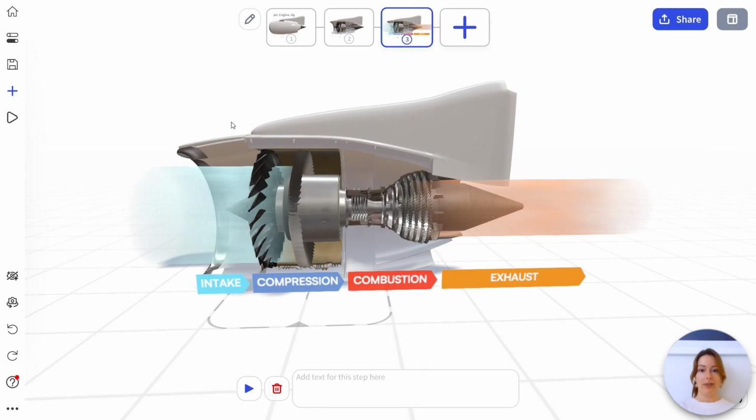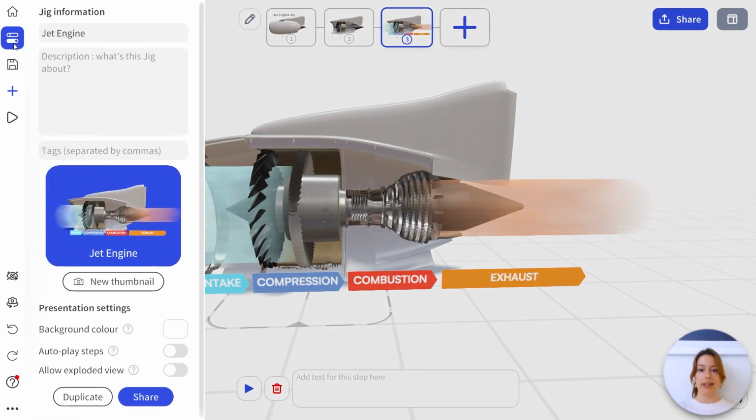So once you're happy with your jig in AR mode, the next thing to do is to add in its final details and save it. In order to do that, we're going to go to the left hand side and open up our details panel. Now you can see that the name of our jig has been automatically filled in. This has the name of the first 3D model you brought into your scene, and you can see that we've also got a thumbnail image. This is automatically generated when you save your jig. So firstly, I'd like to edit the name of this jig.